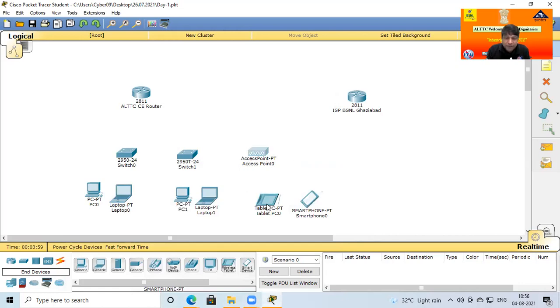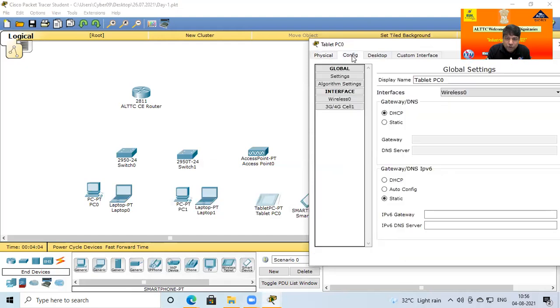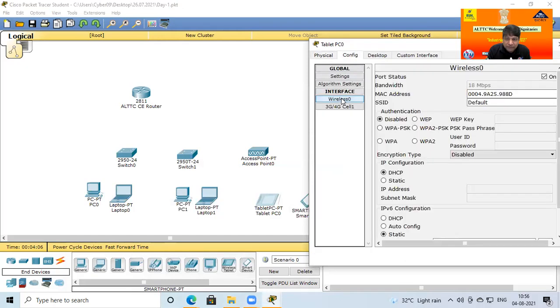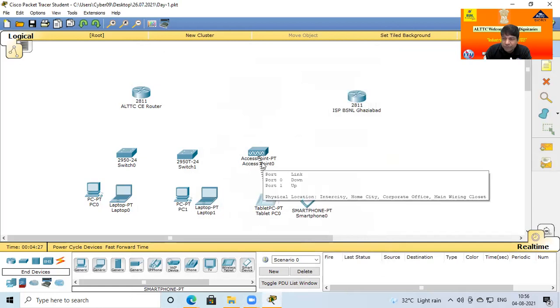If I want the tablet connected to this Wi-Fi, how is it possible? Just click on the tablet, go to Config and go to Wireless. And here is the SSID. This SSID is the Helica name. And what is the password? I just put the password ABCDE12345. Okay, and just put. After some time, the password is right, and the tablet will be connected to this Wi-Fi.